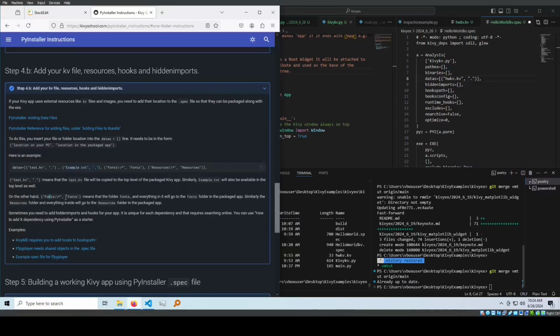On the other hand, fonts and fonts means that the folder fonts and everything in it will go to the fonts folder in the packaged app. Similarly, the resources folder and everything inside will go to the resources folder in the packaged app. Sometimes you need to add hidden imports and hooks for your app. It is unique for each dependency and requires searching online. You can use how to add X dependency using PyInstaller as a starter.